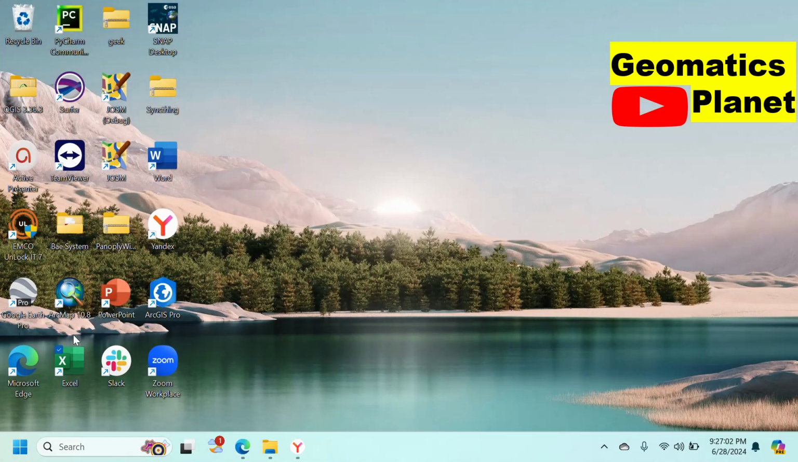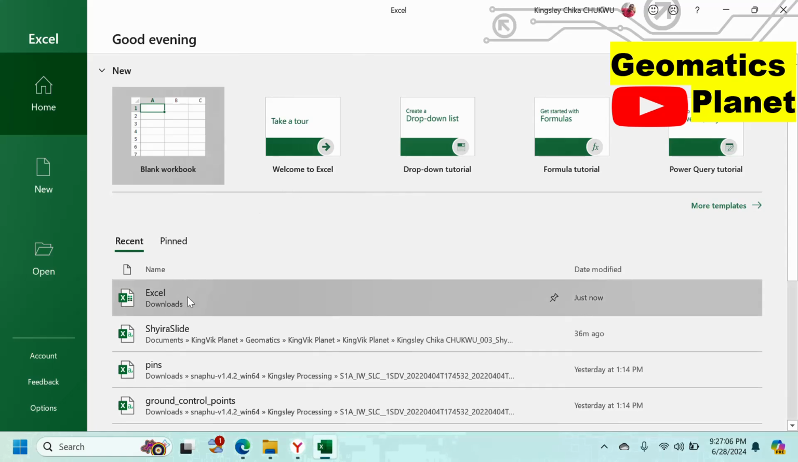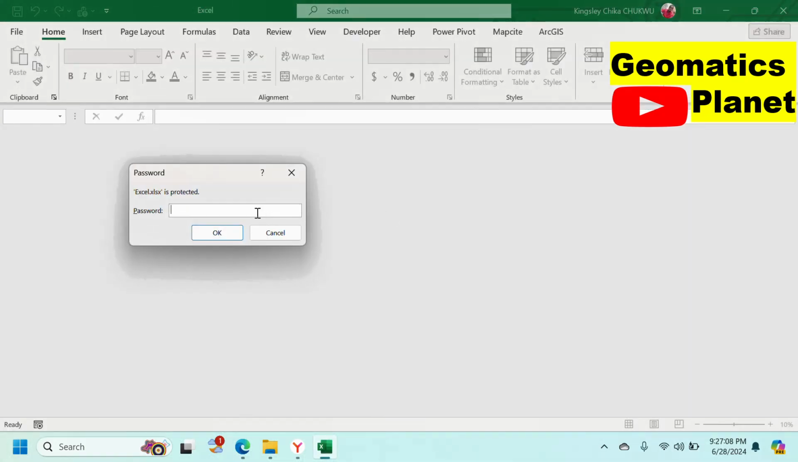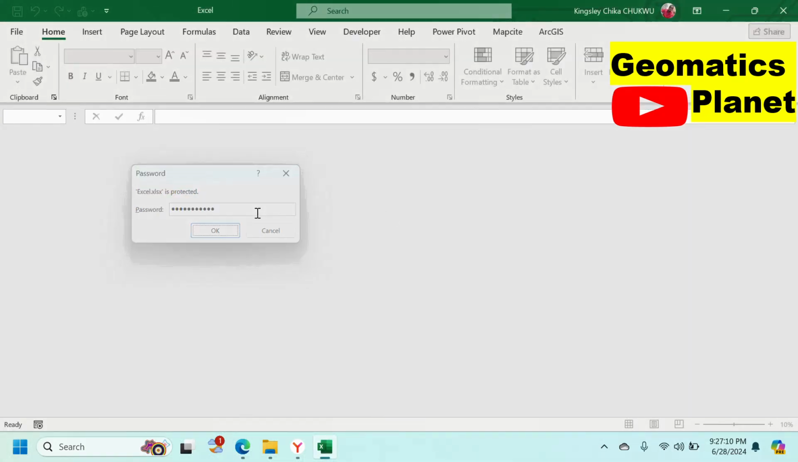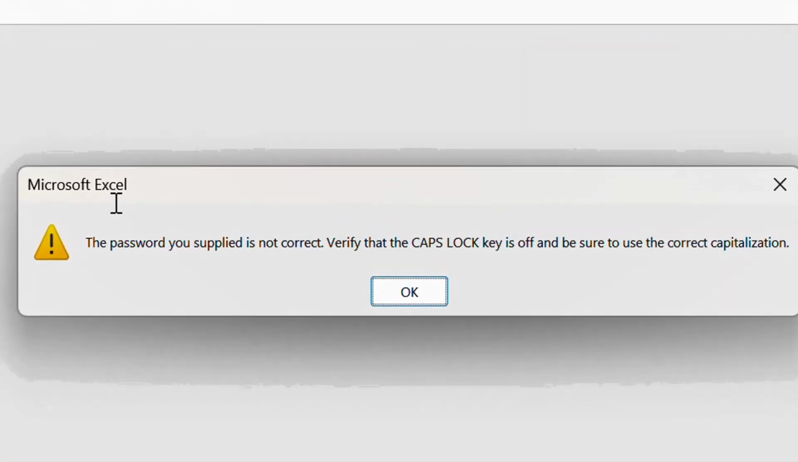Now return back to it again. Let me click on Microsoft Excel and it is opening. Then click on it. It will definitely ask you for a password. What if you enter the wrong password and click? It is going to tell you the password you supplied is incorrect. Verify that the Caps Lock key is off, and make sure you use the correct capitalization.